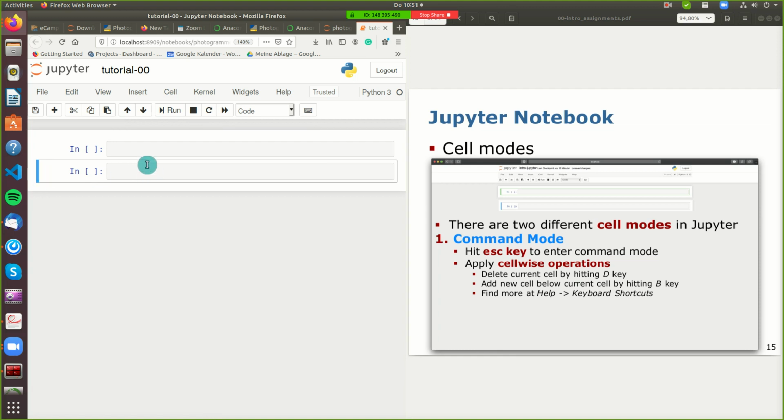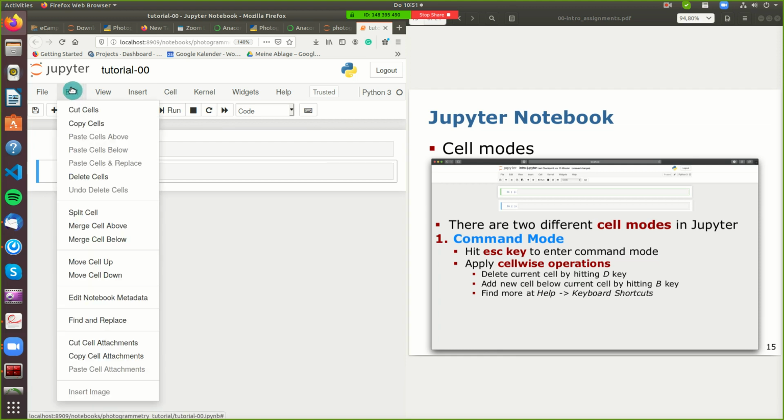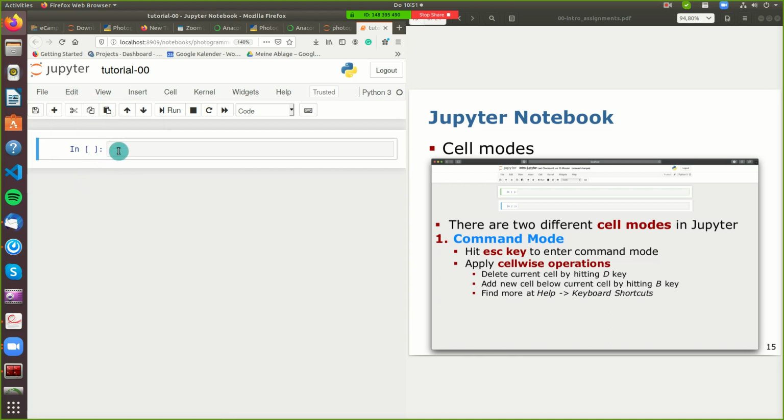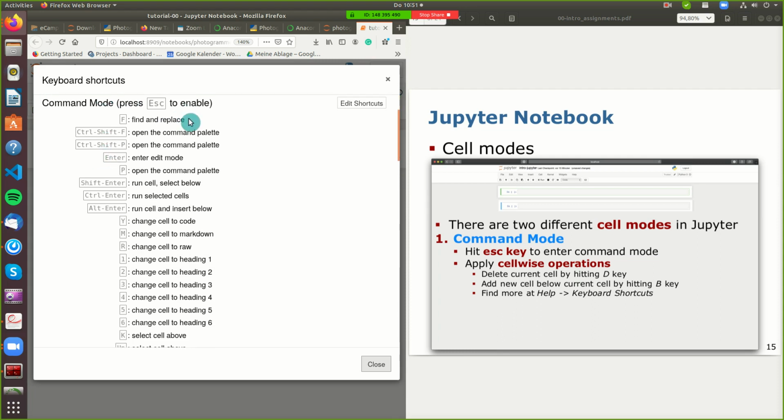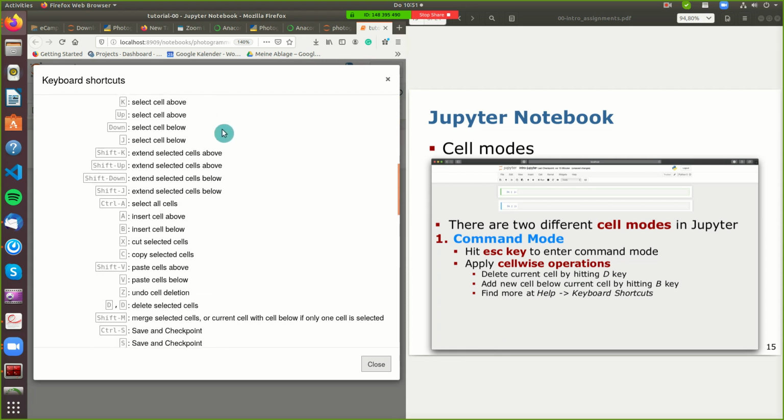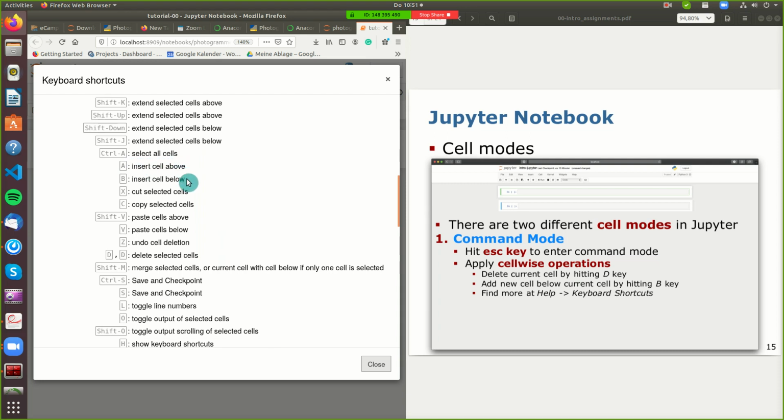If we want to delete this cell, we can go on edit and then delete cells, and if we click on it, it's gone. So for all of you who like keyboard shortcuts, you can also press H. You can only do this in the command mode, and then you see all these shortcuts. So if we look, for example, for insert cell above or insert cell below, we can press A or B.